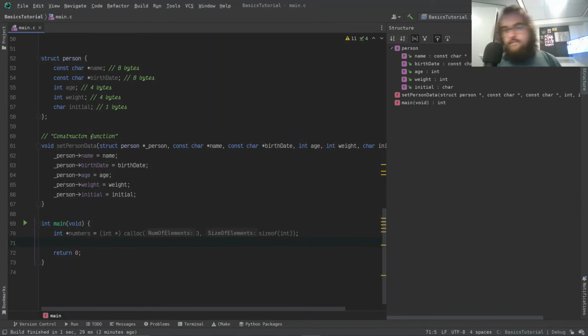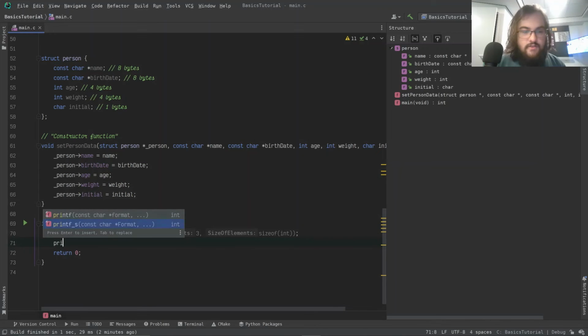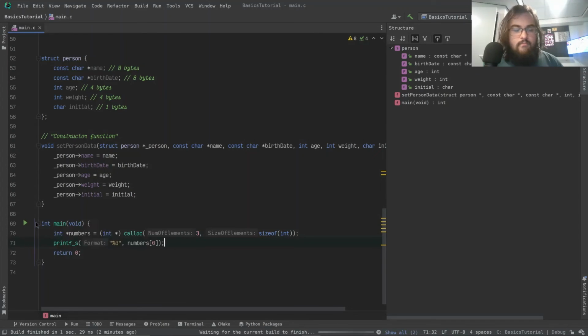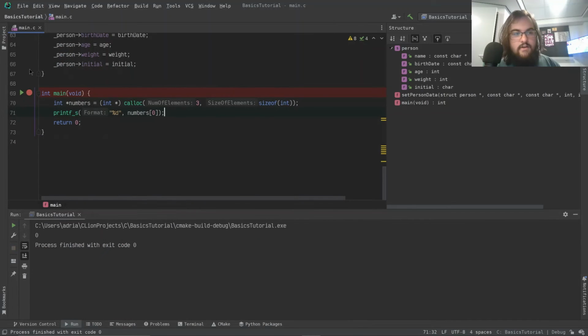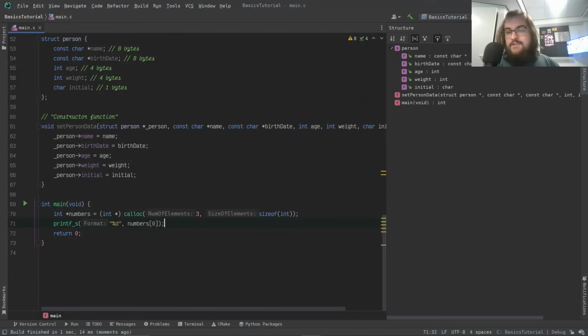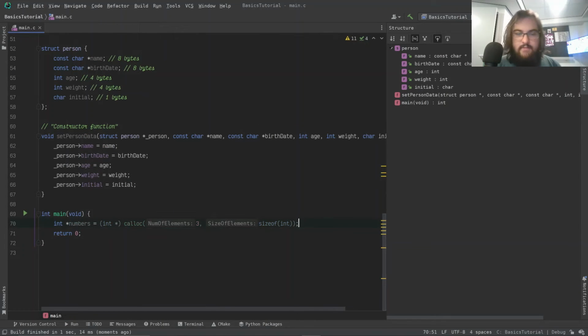Next up, calloc basically initializes all of the numbers inside our array to 0 already. So we don't have to actually do it ourselves. So if you just say, let's say printf %d, numbers 0, this will already give you a 0, because it's already initialized to 0. There you go. Right here, as you can see, all 3 were already initialized to 0. I created a memory leak, but we'll get to that. I just wanted to show you that it's indeed all initialized to 0.